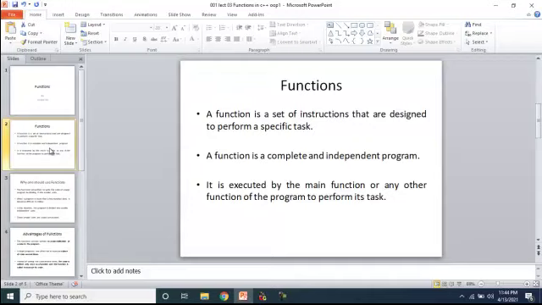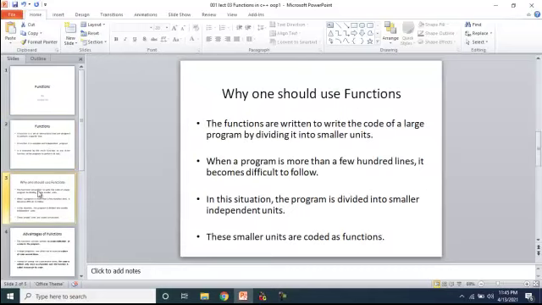That's why we call it an independent program. A function is a complete and independent program. Basically, the function is only executed by the main function. The main function has the responsibility to execute all other functions in that program. So we are dividing that program, hundreds of lines, into smaller independent units used to perform some specific task. And that's why one should use a function.